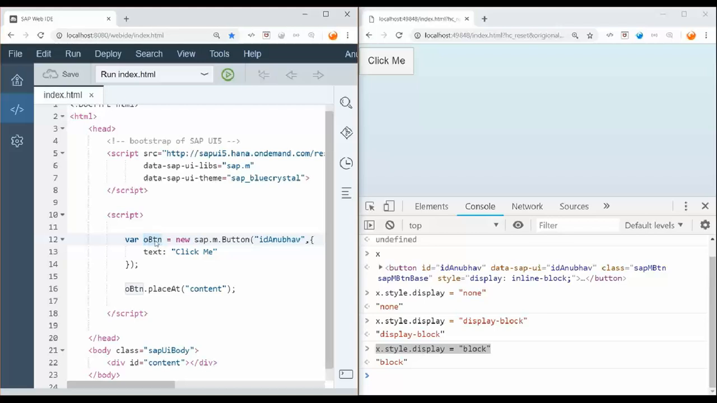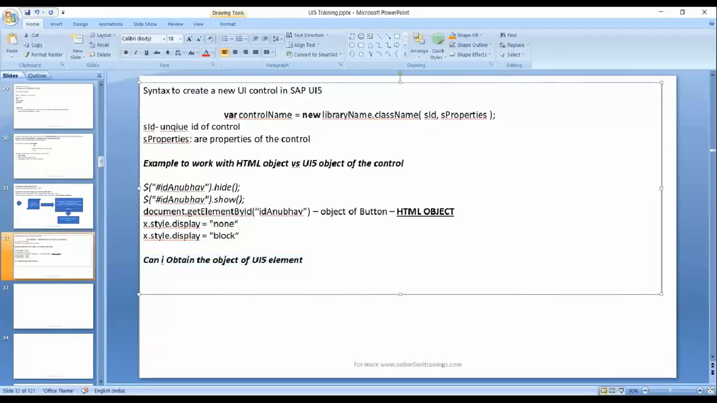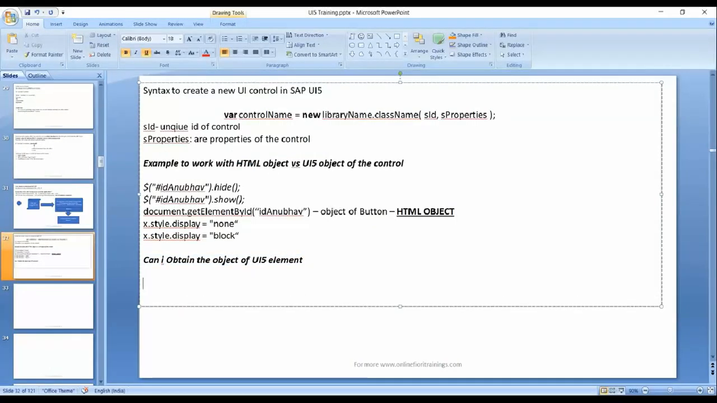Is this an HTML object? What is this oButton? This is a UI5 object. This is the object of the button control in the UI5 framework. Okay, it's a UI5 object. What benefit are you going to get with this if I obtain this? So point one, funda fox of today's class: how to obtain the object of a SAP UI5 control. There are two ways to do that.